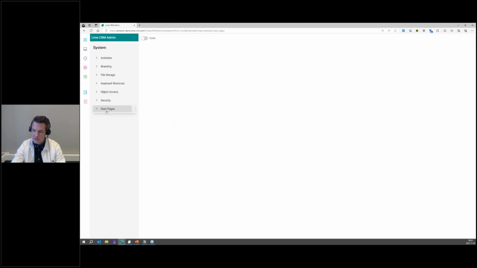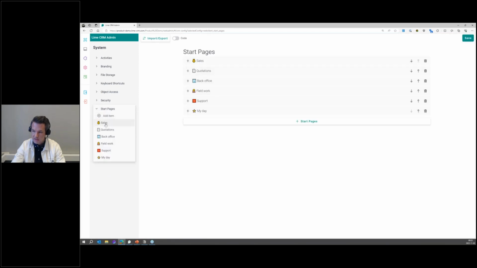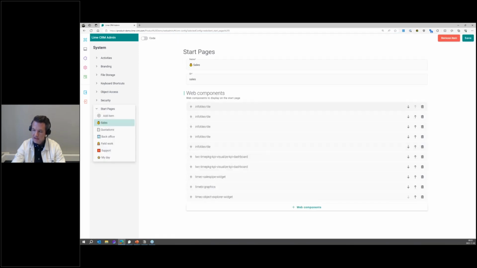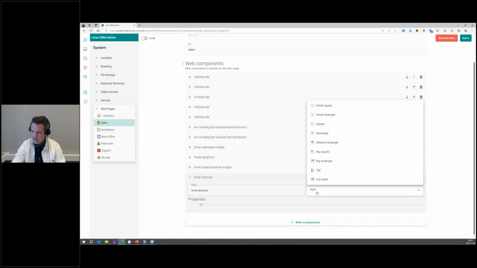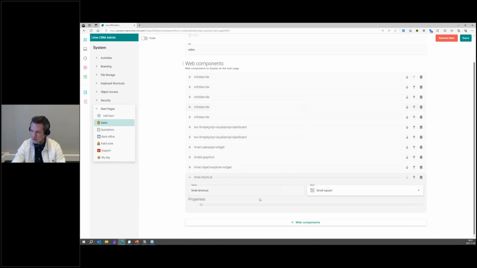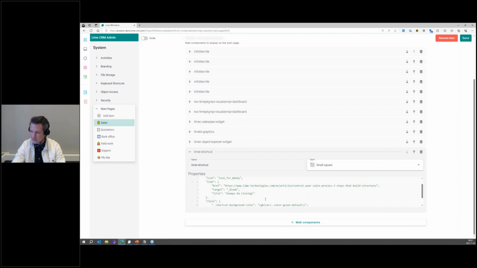going to the start pages. And as you know, we can add multiple start pages. And this is the shortcut I want to add on the sales start page, right? So what I simply do is add a new component here. This is called Lime shortcut. I want it to be a small square, and then I simply add some configuration to it, where I add what icon it should be, what link it should target, and other things, colors. Then I simply press save.